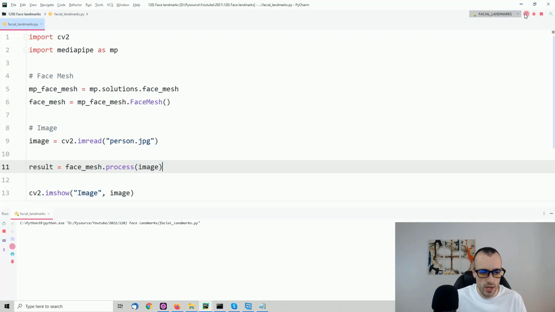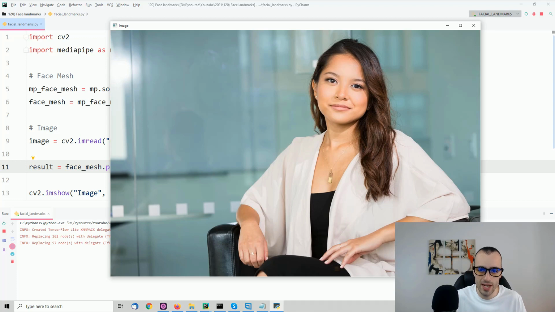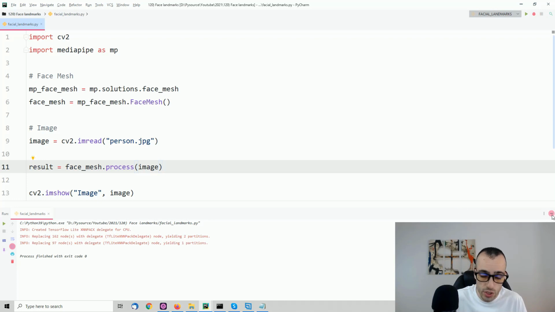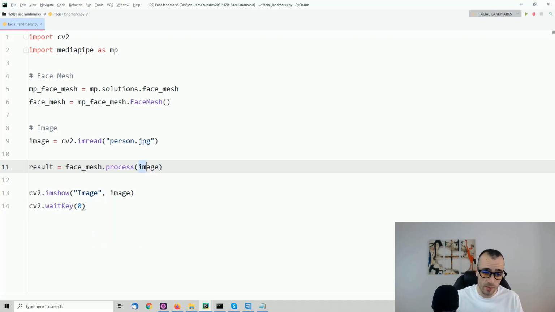Let's now run this one. Okay, it's good we don't get any errors, so it means that at least we're loading the library correctly. Of course, we don't see anything yet because I am not displaying anything. So what I want to do right now is show you something. Here we are processing the image, but this is not enough because there is one thing that you need to know about OpenCV and face mesh and MediaPipe in general.